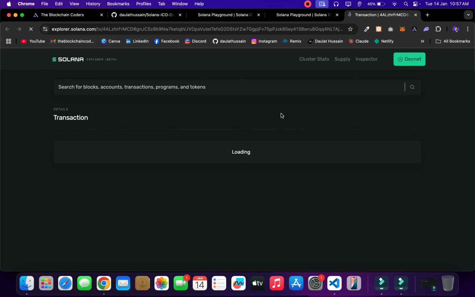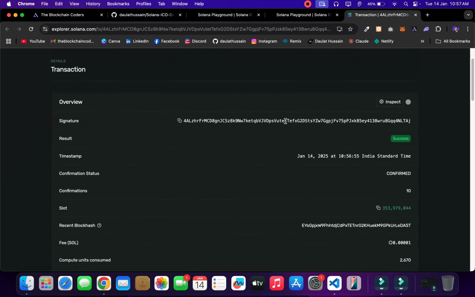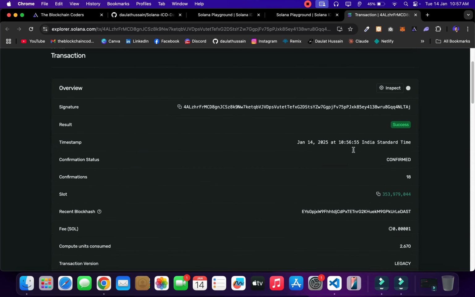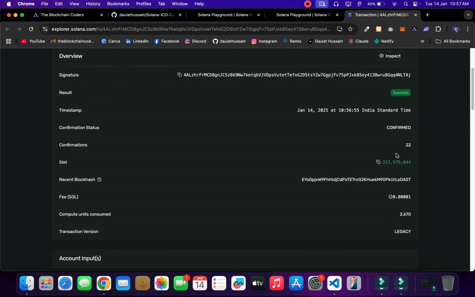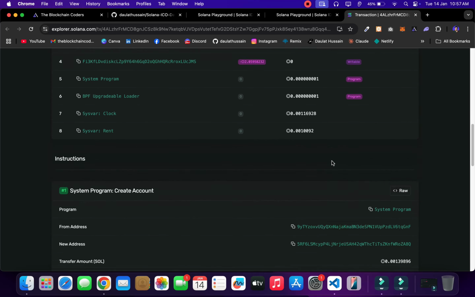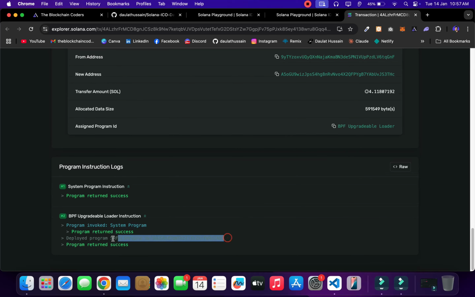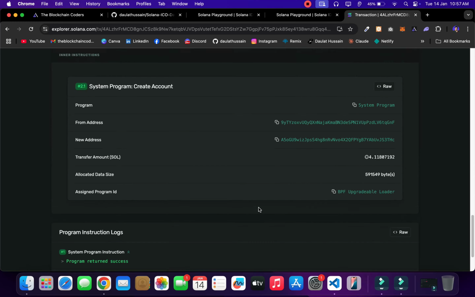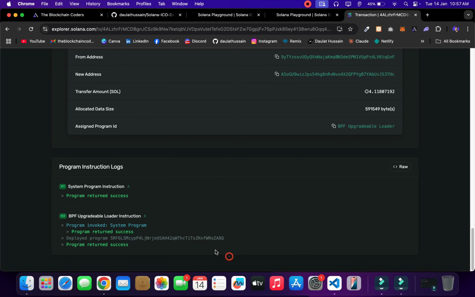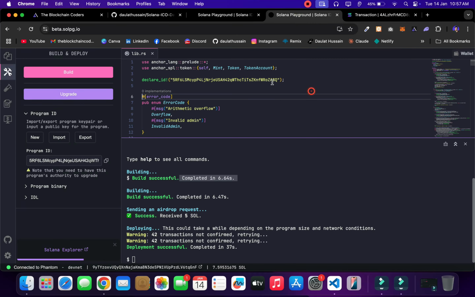You can simply click here and it will take you to the Explorer. There you can find all the details about the transaction: the signature, the result, the fund you have paid for making the transaction, the confirmation, the slot, every single thing you can utilize for debugging and checking. You can see this is the program ID of our contract, which is exactly the same as what we have in the end. So at the end we have, let's say, 8Q. If I show you the playground, this is the same one we have.